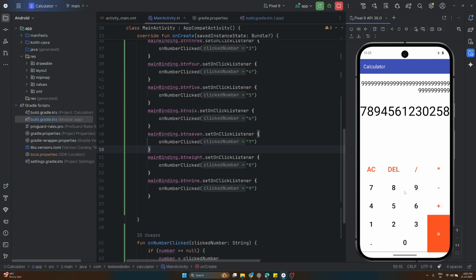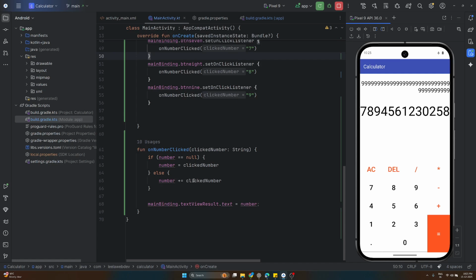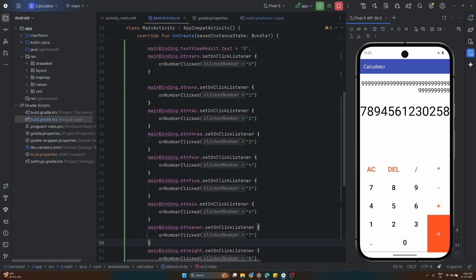So what we have done in this video: we have enabled view binding and removed the findViewById, created a reusable number click function, and printed numbers dynamically on the screen. In the next video, we will try to activate the operator buttons like plus, minus, multiply, something like that.